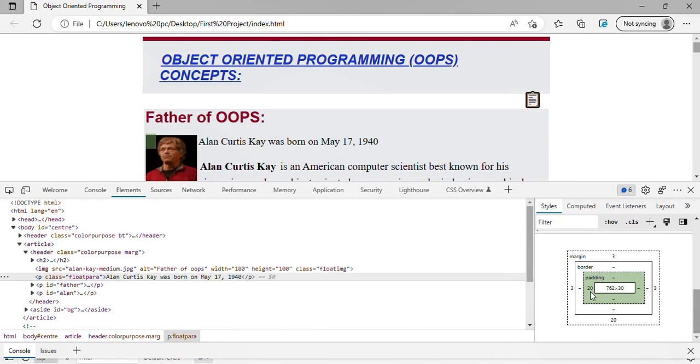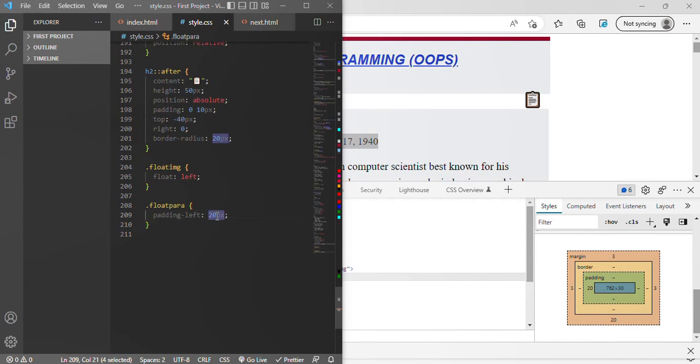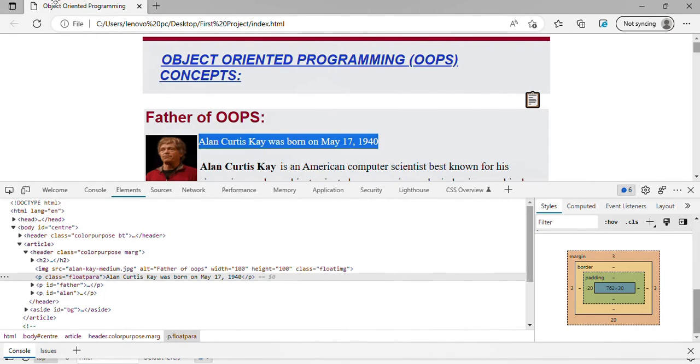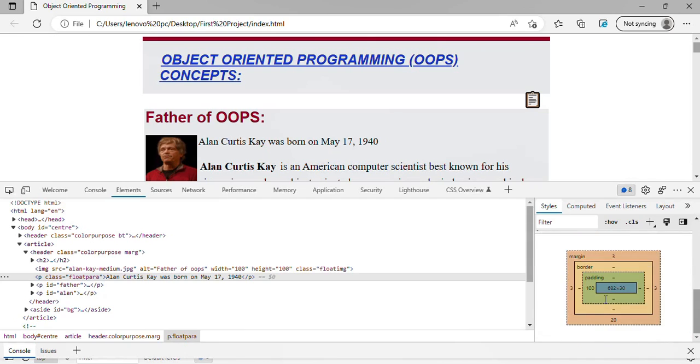I am including the padding of 20 from the left side, right? It will be applied, but it is not sufficient for our element to move this particular paragraph to the center. So we need to add some extra padding, and I will add around 100 pixels of padding to the left side. If I refresh the page, see, still there is no change, but the padding will be applied. See, the padding is exactly 100 pixels.